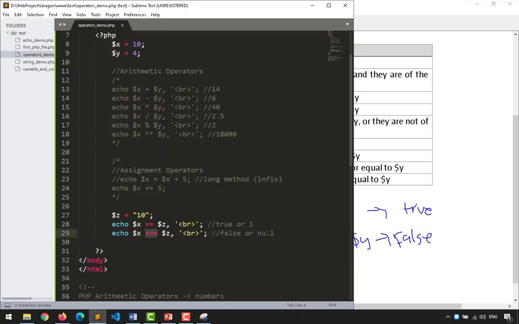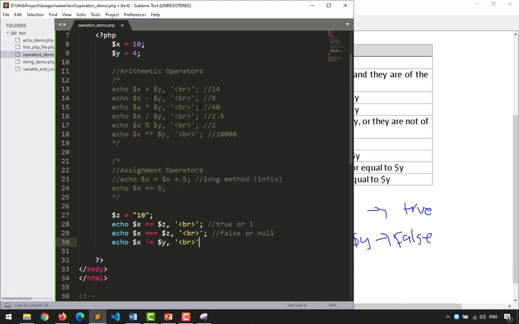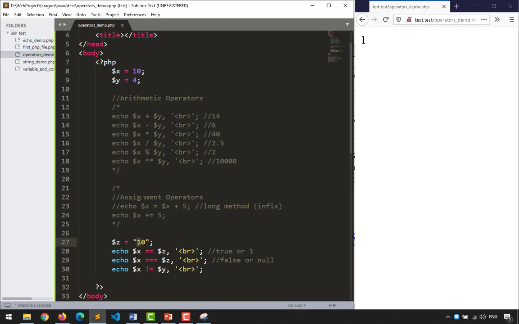Pagkita lang natin ng konti. Example, we have echo $x not equal to $y. We have to print break tag and then end, semicolon. This will return what? Yung bang 10 not equal sa 4? Definitely yes. So, that's another one, right? Pwede rin ba natin gamitin, sir, yung ganito? Parehas lang ba yan? Definitely yes.